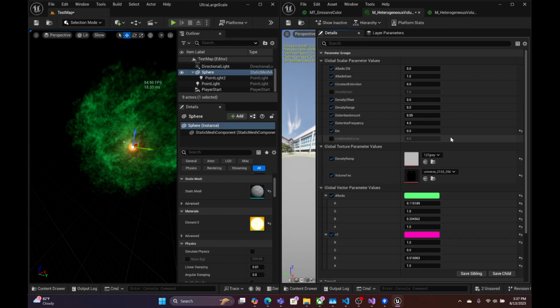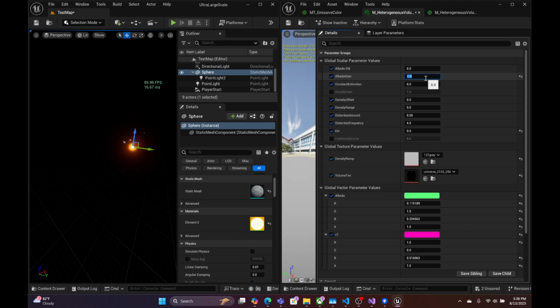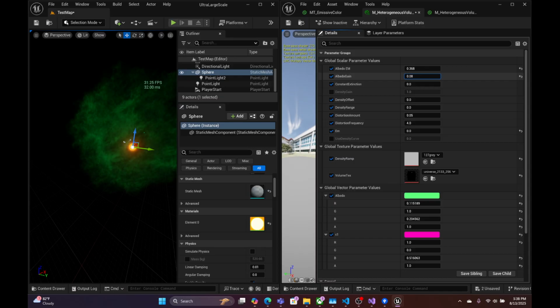No. Now, why do I have albedo here? Oh, because this is it. Okay. So here it is with everything turned off. Now I want to look at the individual pieces. So we're going to turn this up and this up.